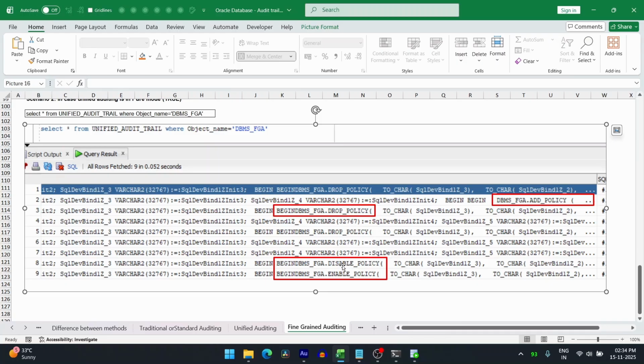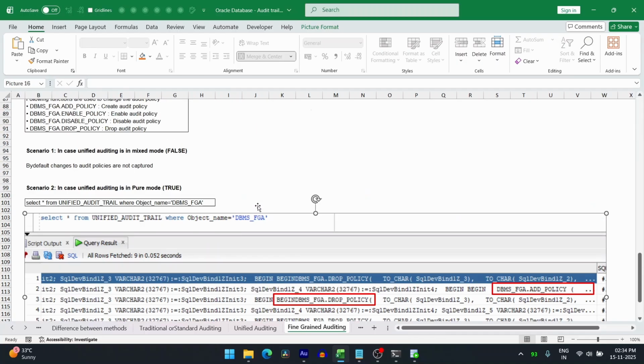But for this you require unified auditing to be enabled in a pure mode. What is pure mode, what is mixed mode is something which we are going to see, and I will explain under the unified auditing. That's the last part of this video.